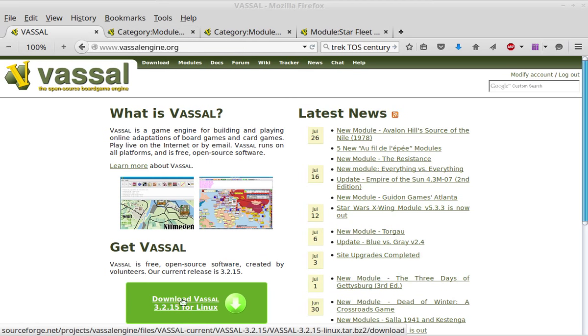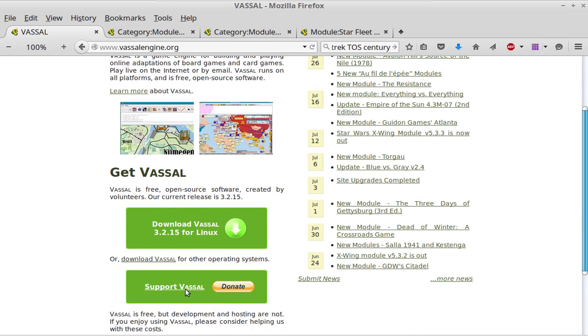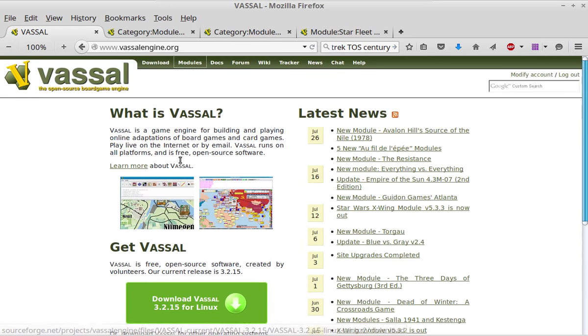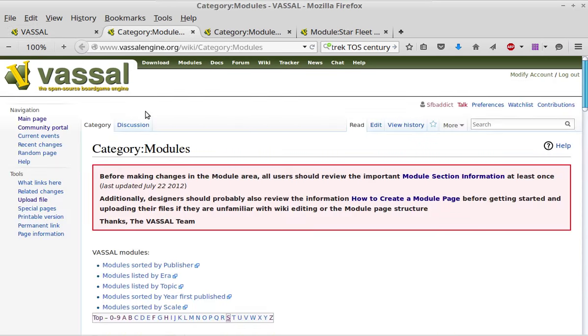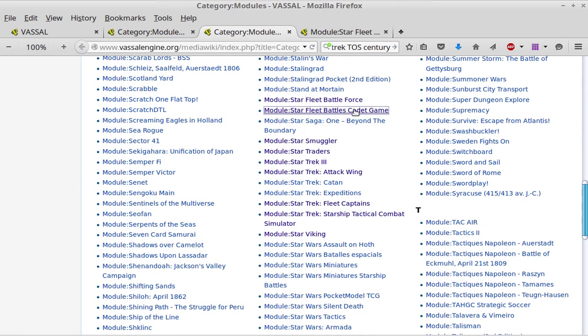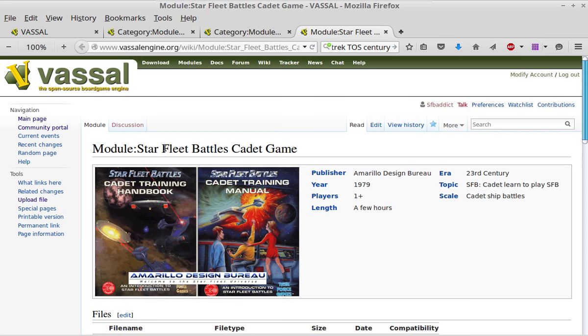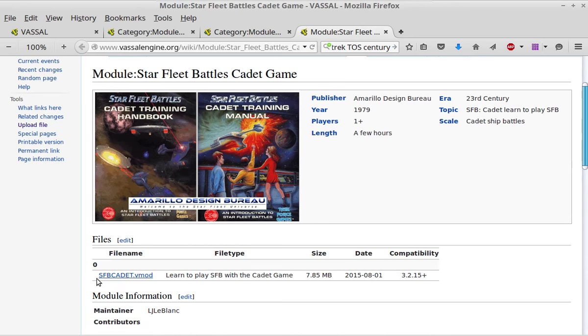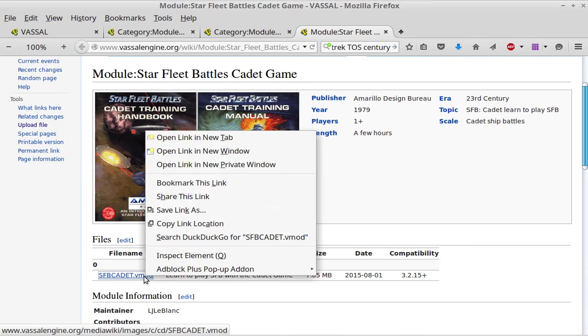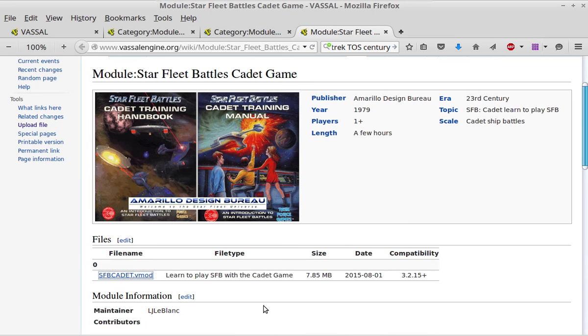The engine can be downloaded right here on the primary page. And once you go to the module, you'll want to go to the S section for Starfleet Battles. And it'll be here under Starfleet Battles Cadet Game. And that'll take you here to this engine and this write-up. And right here is the module. So you just right-click, save link as, and you've got the module.